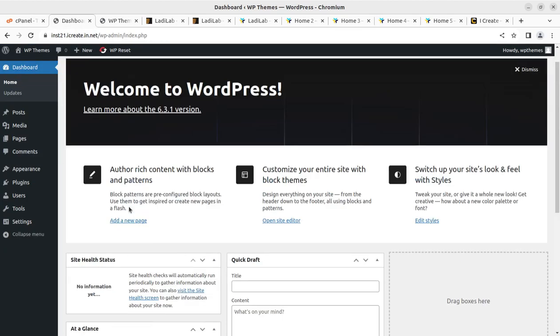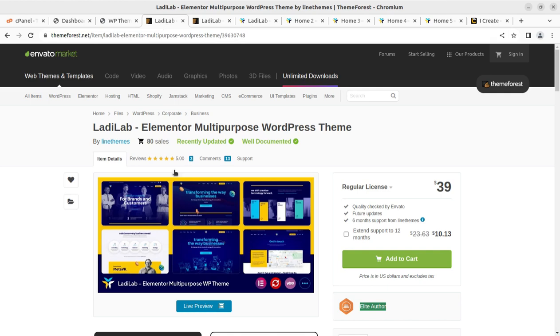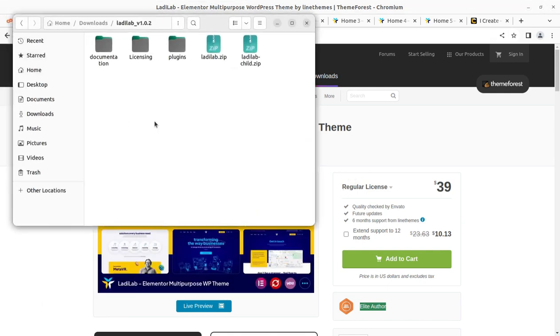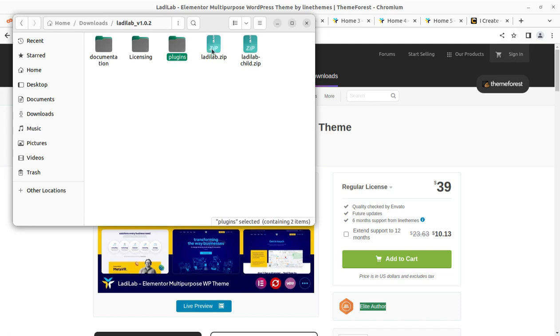To start creating our website, first of all, I'll show you the theme pack that you are going to get from the Envato Market once you make the purchase. And this is the theme pack. In the theme pack, I have documentation, licensing, and some plugins like Envato Elements and the Revolution Slider. This is the installable theme file, and the child theme is also included. So we are going to use this theme file for our installation purpose.